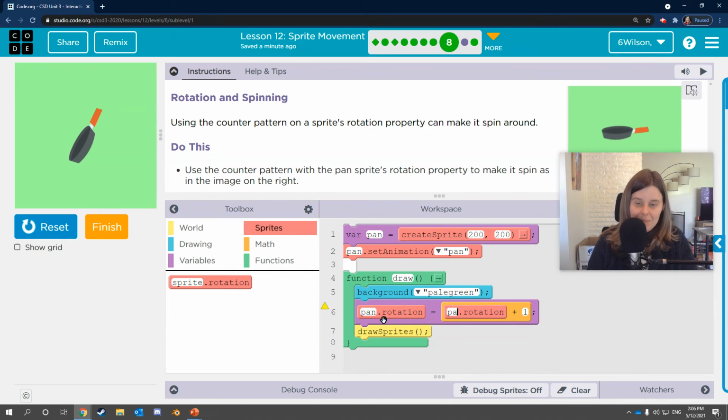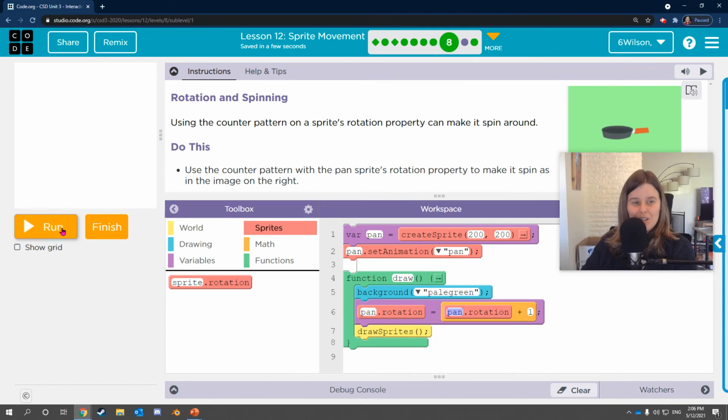It's titled pan. Okay, fun fact. Remember, in a counter pattern, these sprite properties are always going to be the same. If you picked pan.rotation here, that's the same property you're going to put on the other side of the equals sign. That's part of the pattern. Okay, let's see if that worked.